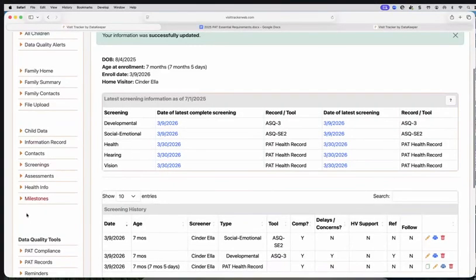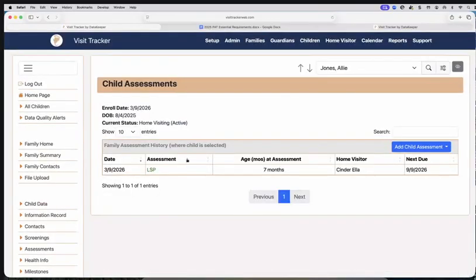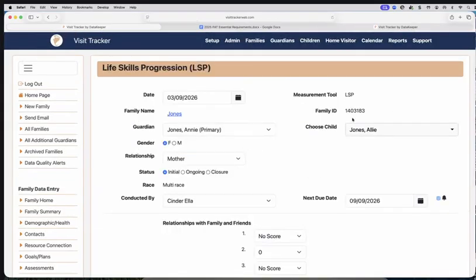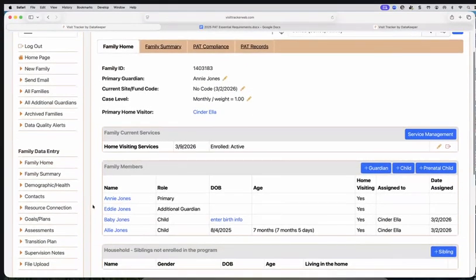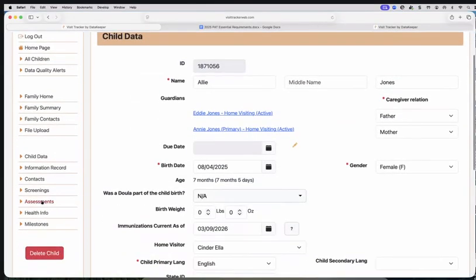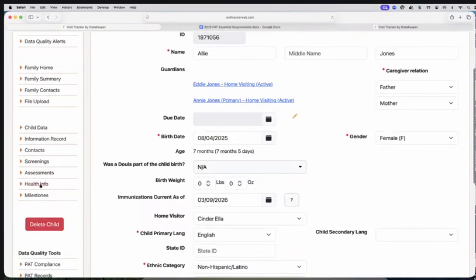So if we continue on our left hand, you have some child assessments. If the child is listed, so when I did that LSP, I selected the child. So that's why it's showing up there. It's usually best to just go through this family assessment, but you can look to see what child is tied to those assessments. Health info we already talked about.